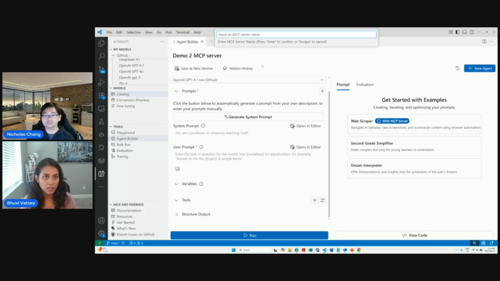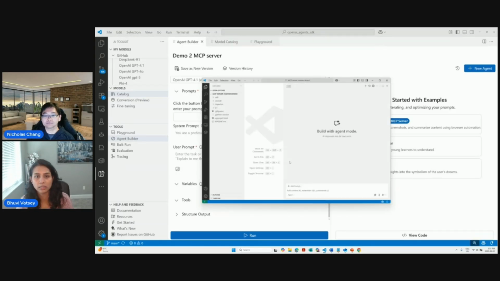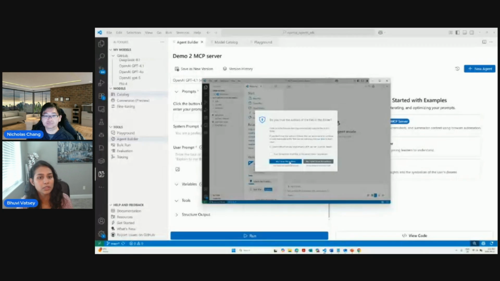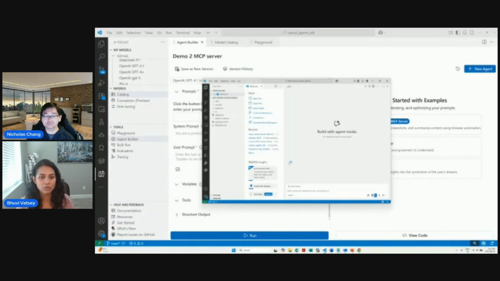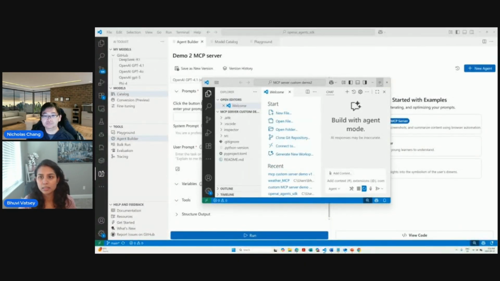Okay, so let's give our server a name, MCP server custom demo 1 or demo 2. And once you hit enter, this is going to open a completely new screen. It is designed that way, so don't feel like, oh, what's going on. I'm going to trust the author. And let me zoom up a little bit because this is the experience we are going to be on for a couple of minutes.